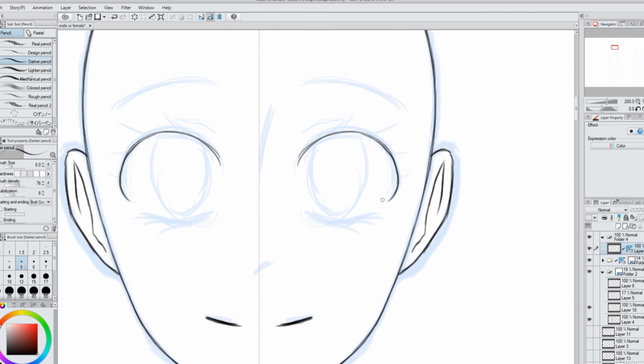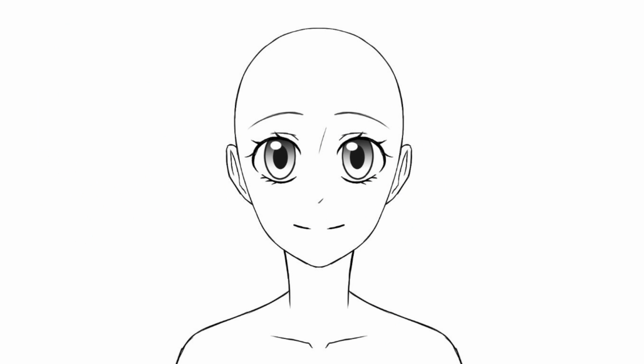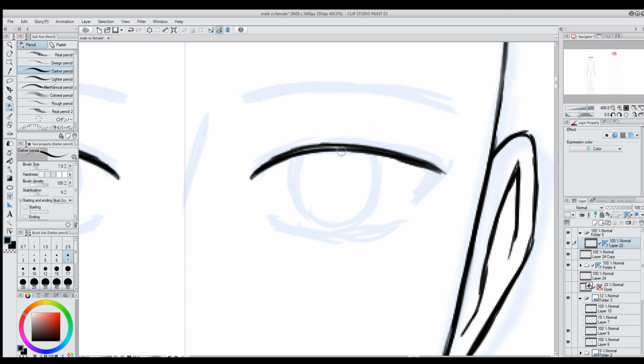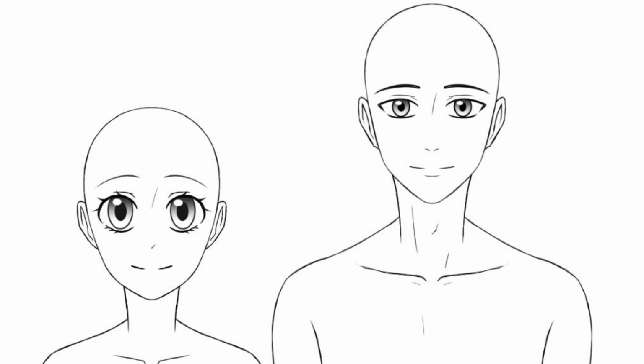When drawing girls, I make the eyes very large and they are placed lower on the head. And for boys, I make them more narrow. They are also placed higher up on the head. I also give girls eyelashes. I will sometimes give males subtle tiny eyelashes along the bottom eyelash line.